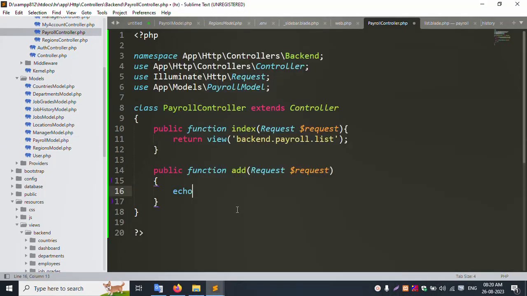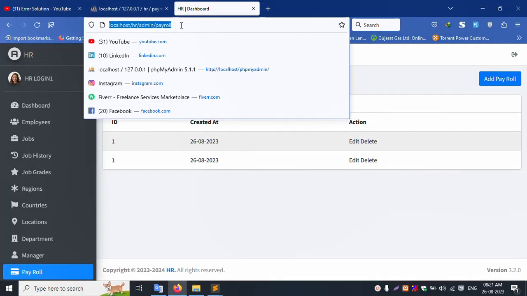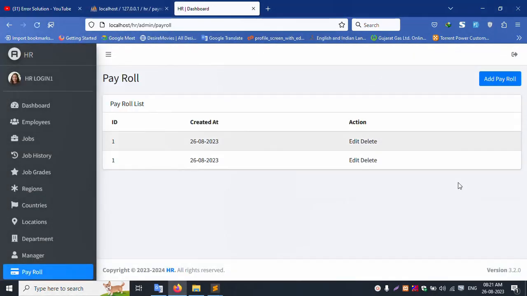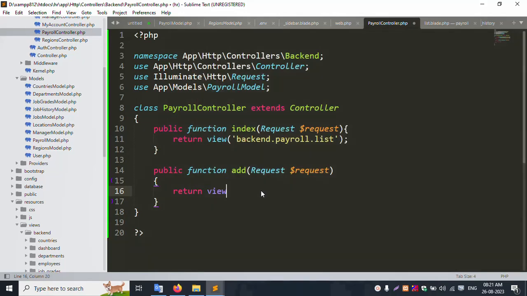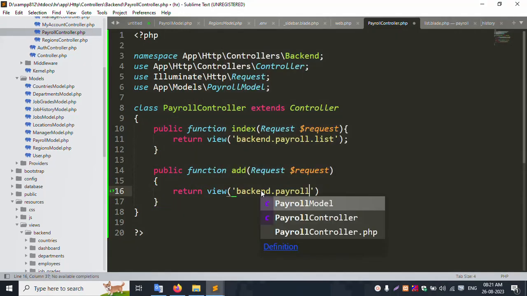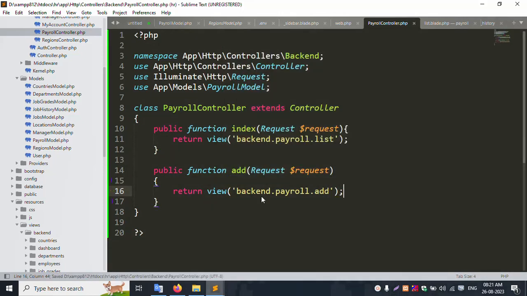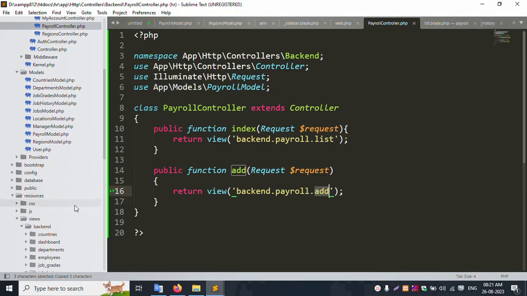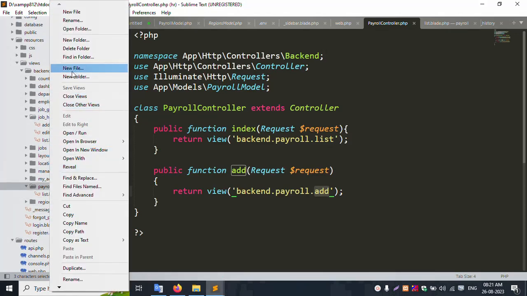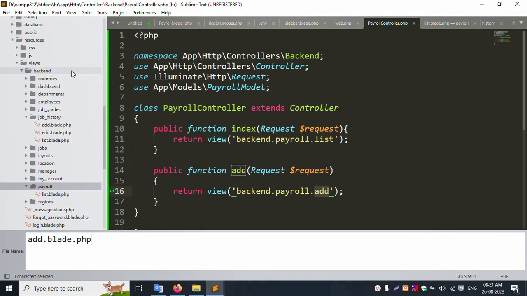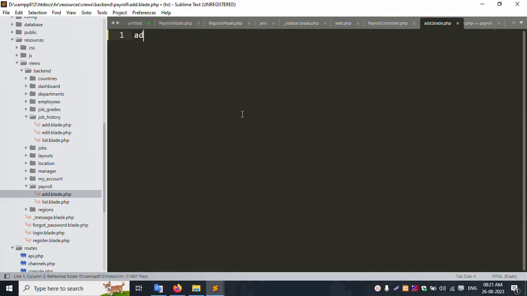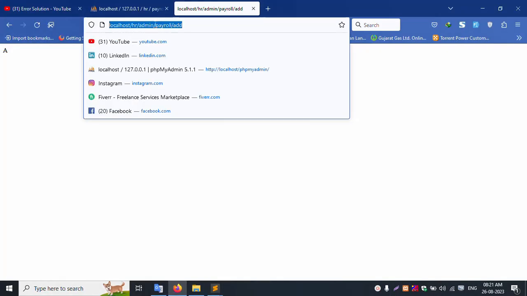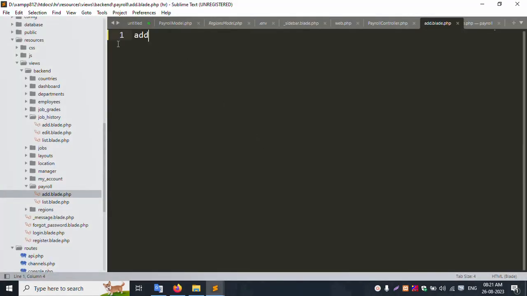And echo a and die, save file and refresh this page. Click this add payroll, click this add payroll. Successfully, this works good. Return view backend dot payroll dot add and save file. Inside payroll, create a new file, add dot blade dot php. Successfully, this file is blank. Add file, save file and refresh this page. Successfully add, good working.